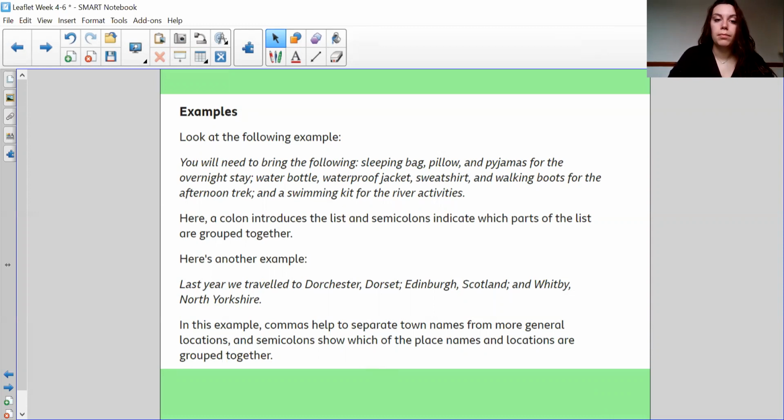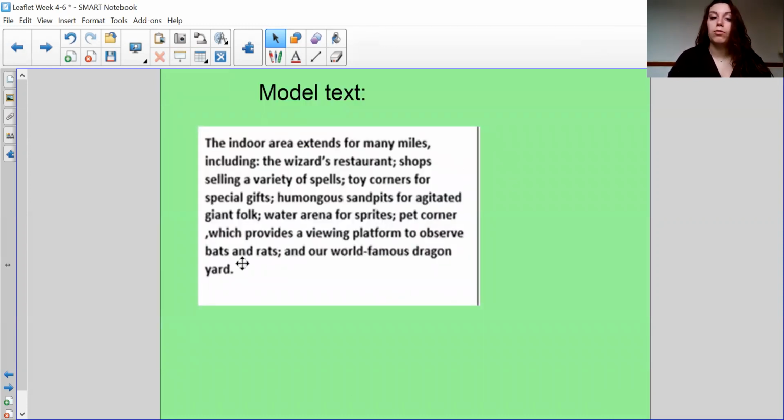Let's have a look at our model text example. The indoor area extends for many miles, including: the wizard's restaurant; shops for selling a variety of spells; toy corners; humongous sandpit; and here, pet corner, which provides a viewing platform to observe bats and rats. Because that is our relative clause, if there's a comma there and the comma here, we'd get confused. We'd think water arena for sprites, pet corner, and then another flow is which provides a viewing platform. And that's not what we're trying to say.